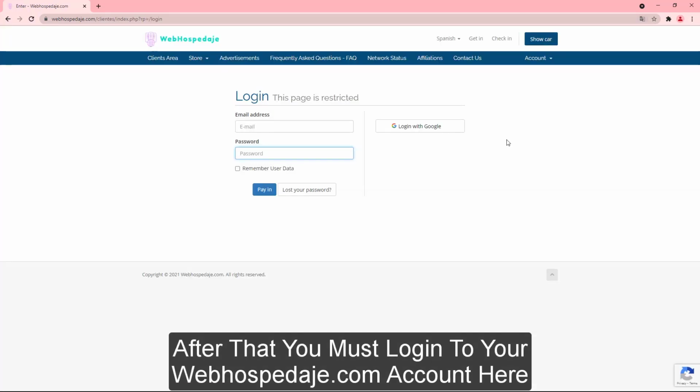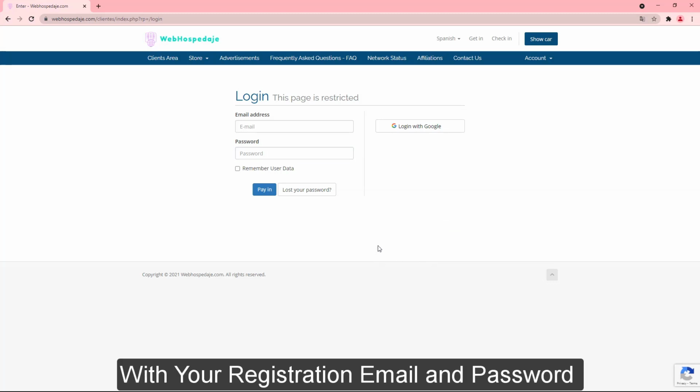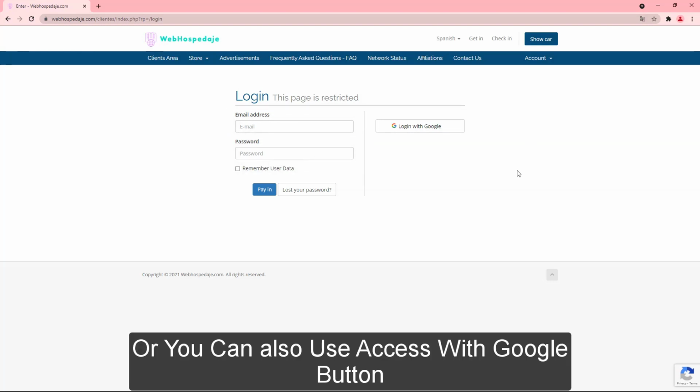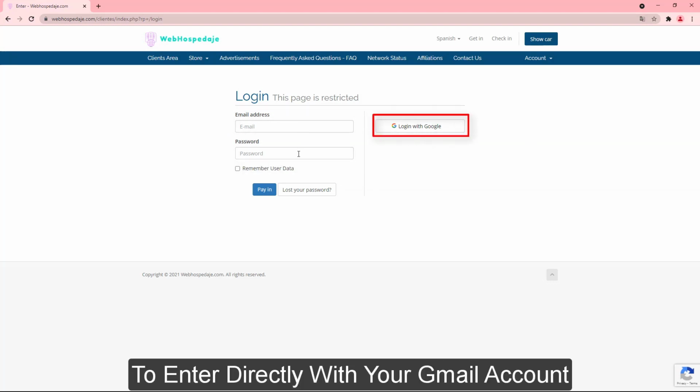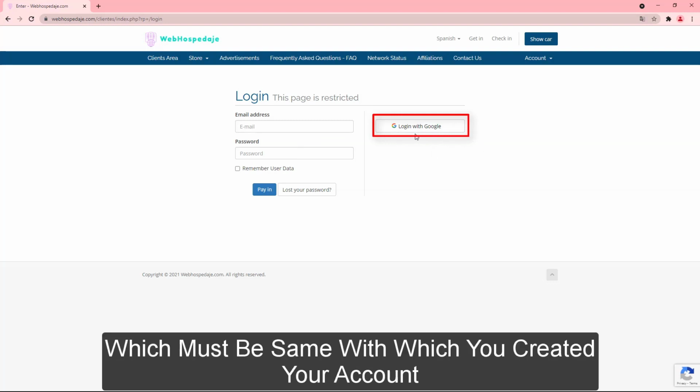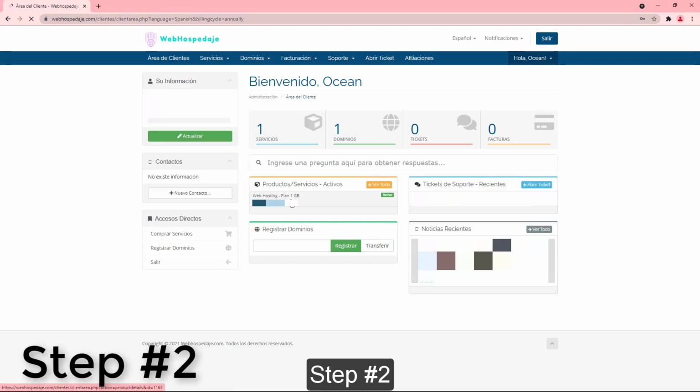After that, you must log in to your webhospedajeweb.com account here with your registration email and password, or you can also use the access with Google button to enter directly with your Gmail account, which must be the same one with which you created your account. Step number 2.